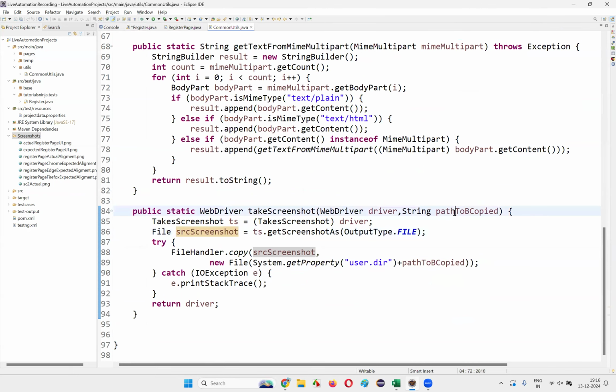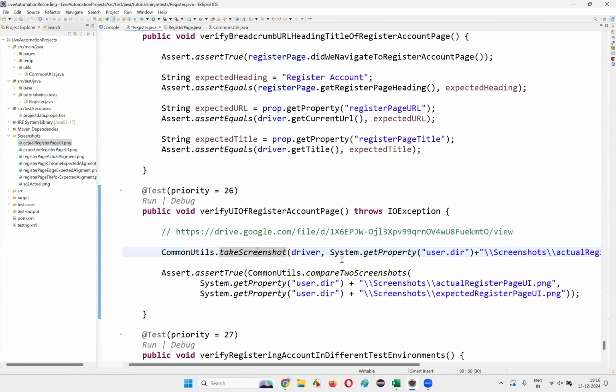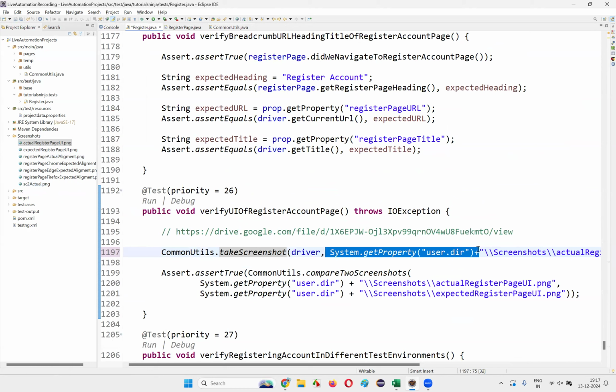Source screenshot, path to be copied. Here it is. Driver is passed and path to be copied is also passed. System.getProperty. Okay, got it. What's the problem? I got it. Here I should be only passing this path only. Okay, this much only I need to pass. I should not be passing the extra thing.